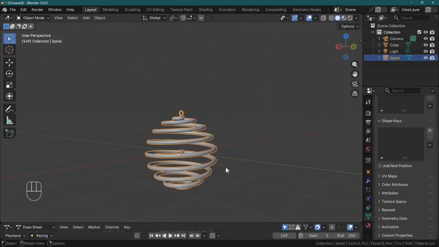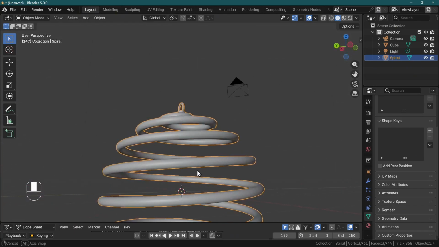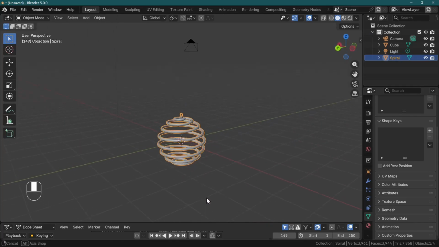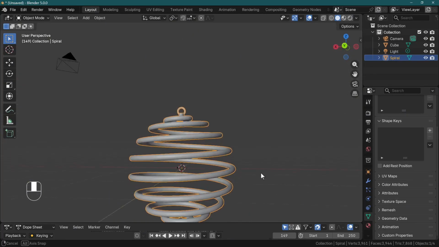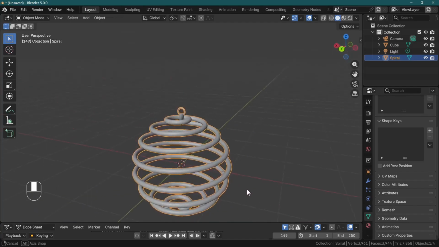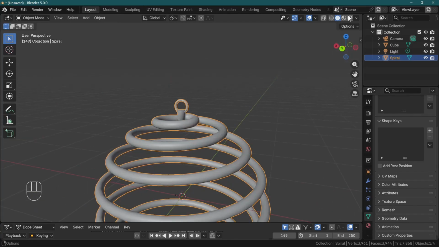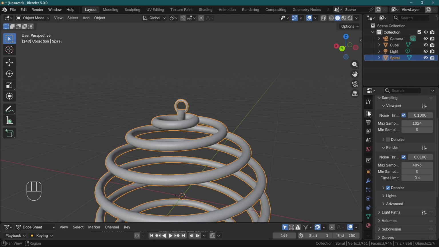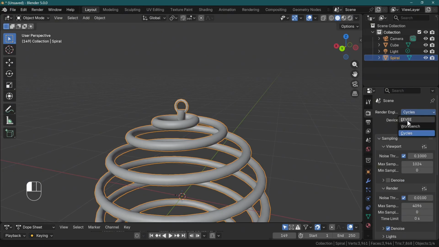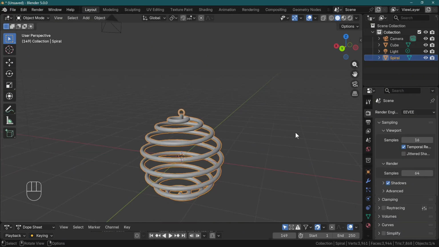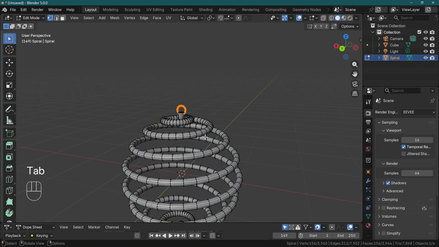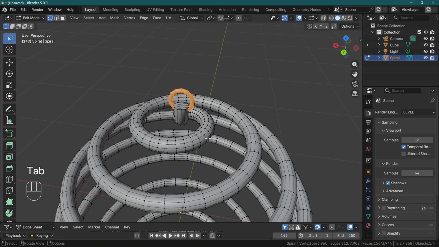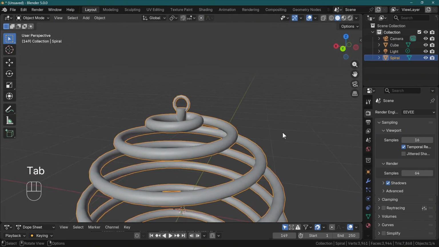Now, like I say, it's up to you how thick or thin you want your spiral to be. I think I've done this one a bit thicker than the actual one on the intro, but there you are. Right, I'm just going to make sure that I'm in Eevee, because Eevee is good enough to do this. So I'm in Eevee. I'm just going to press the tab key and go into edit mode. And what I'm going to do now is actually come out of edit mode.